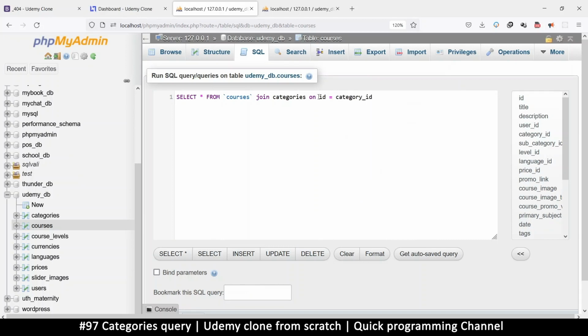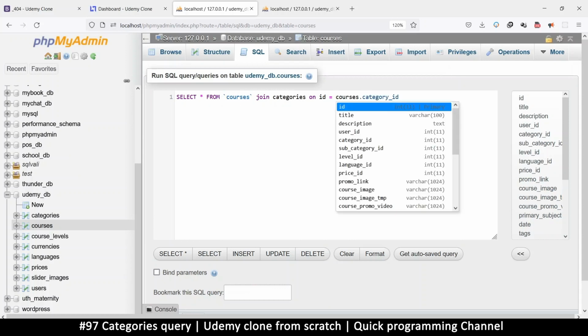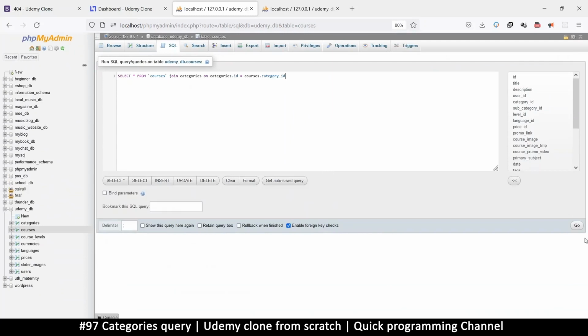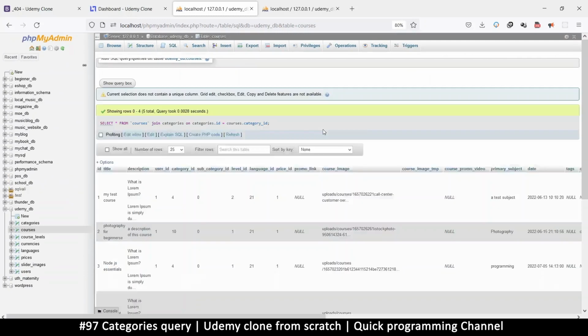Now the problem is it won't know which ID I am talking about, because there are two tables involved here. So I have to tell it that on the courses side, it has to be the category ID. So courses.category_id, and then on the categories table, it has to be the ID there. Once I do this, I've made a query that will return all columns. Let me just run this query so you can see what I'm talking about.